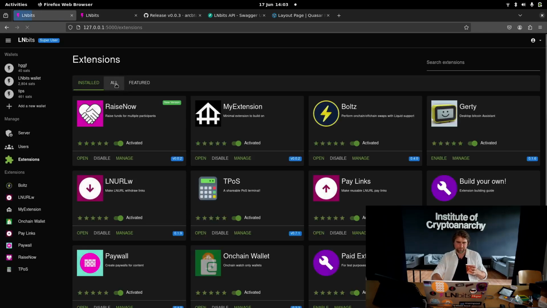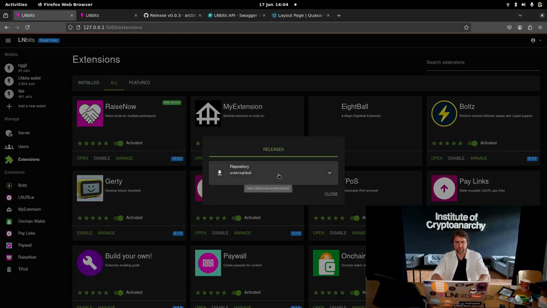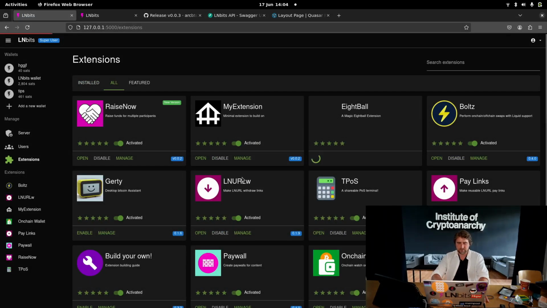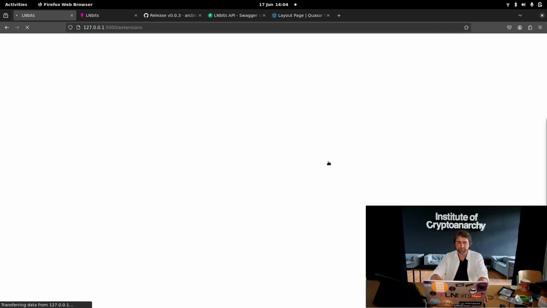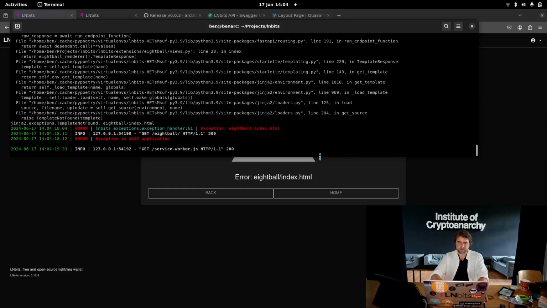Let's try again. All. Aha! It was that. That's weird. A new thing I never had before. All right, so click on the latest version there. We're going to install it, cross our fingers. Yay! There we are, it works. Now we can enable it for this user, then open it up, and then look at the terminal, see if we've got any errors.